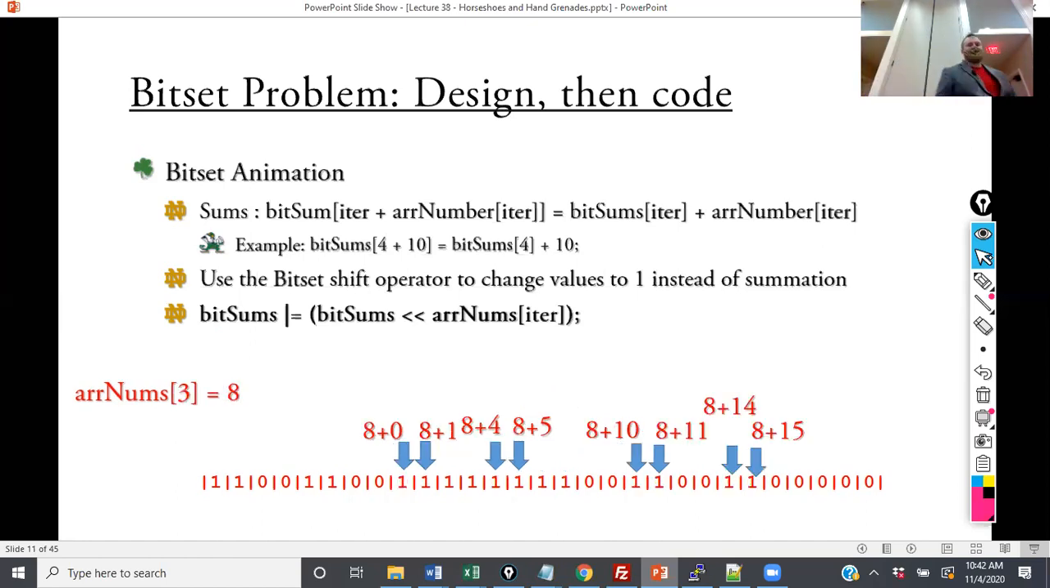Then we're going to have 8. We bit shift the whole thing by 8 and then OR it. And we see how all these values are getting updated. Every single one that's true now is a subset sum.